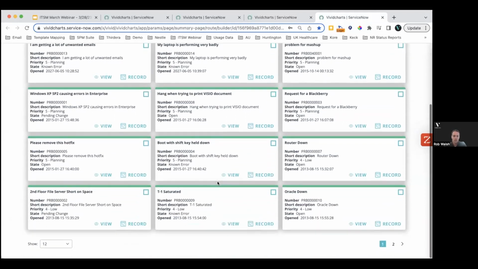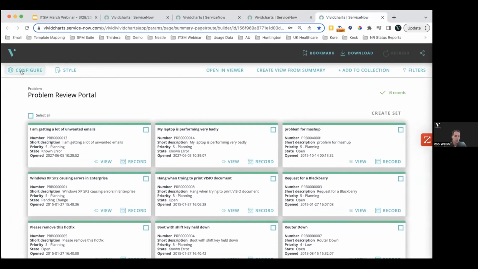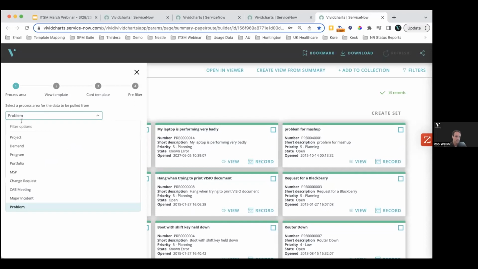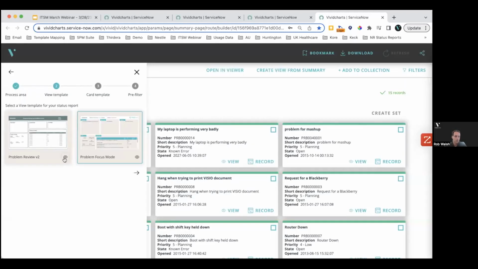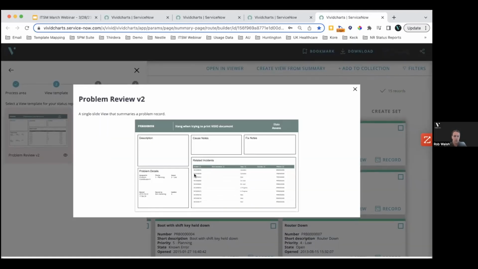So this page is the end result of that. But just so you can see how this works, you can see I have the problem process selected. You'll also notice across ITSM, we also have this for change requests, CAB meeting records, major incidents, as well as other record types across the ServiceNow platform and SPM and other areas. So for this, we're leveraging the problem process area. You'll see I have our template selected here that we were just looking at in the editor, but you'll also see we have the ability to actually have multiple templates.